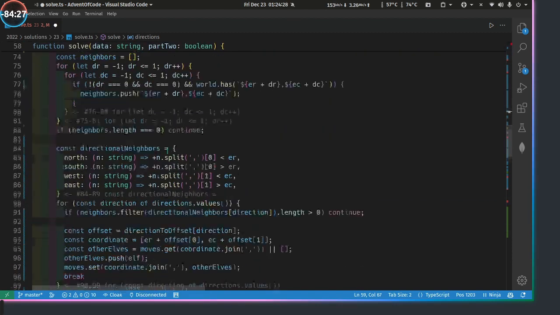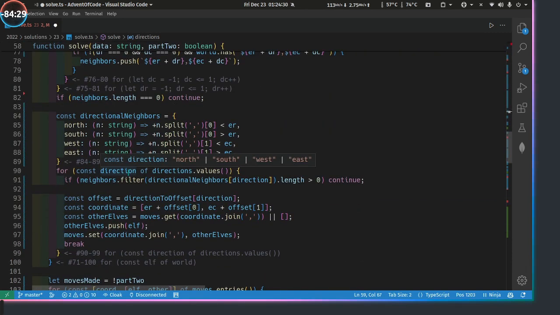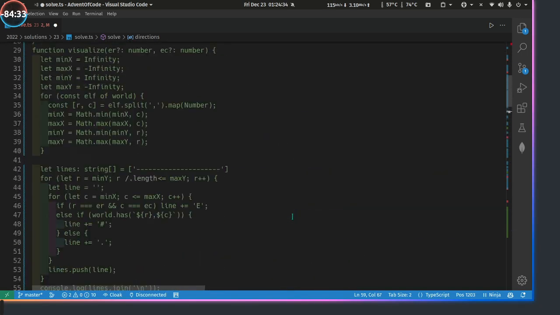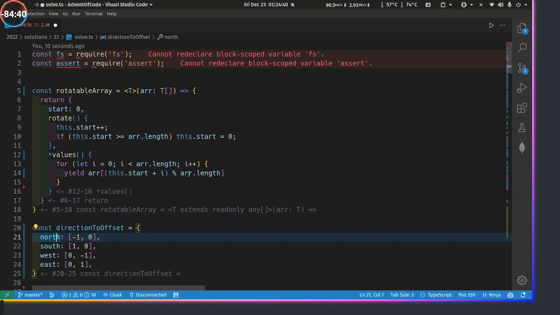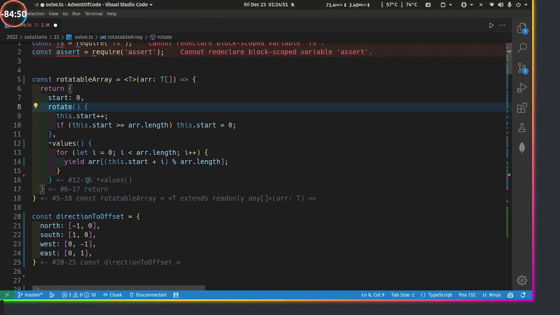Now this, our loop, is always going to spit out one of these four. Effectively the same, but a different way of doing it. We're using this thing as our lovely enum, for lack of better terms. And yeah, rotate, start. Yeah, I like this.